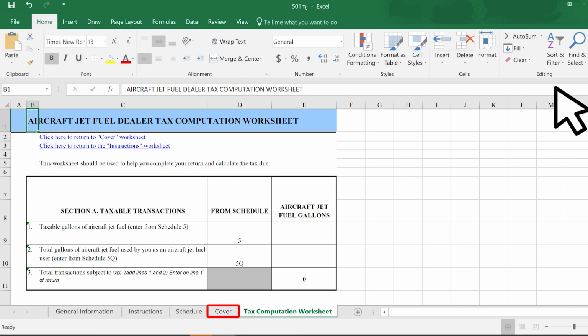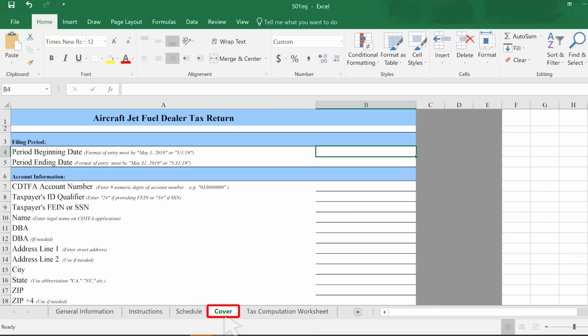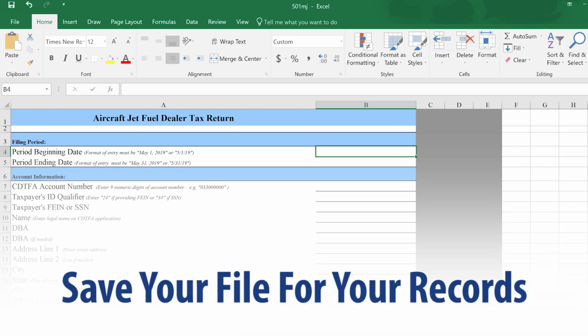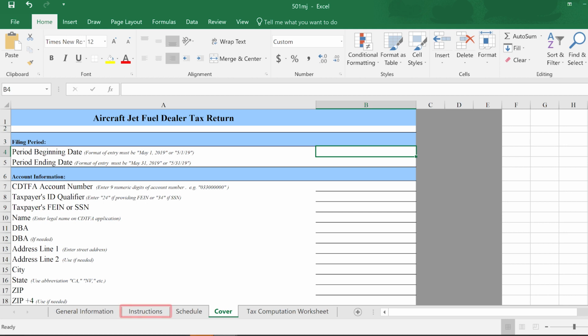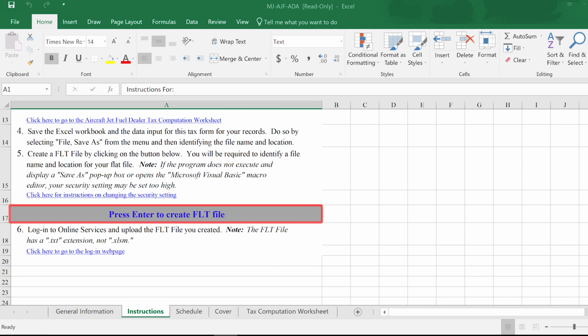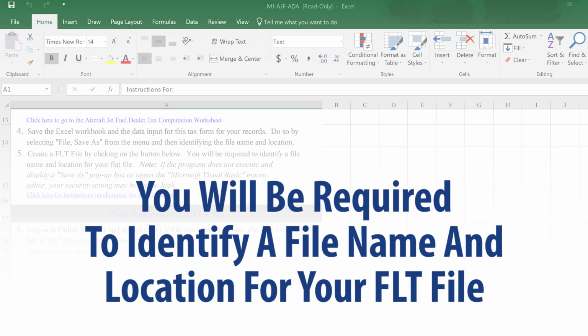Next, you will complete the return located on the Cover tab. If you've completed the Tax Computation Worksheet, enter those figures into the corresponding cells on the Cover tab. Review the General Information tab for detailed instructions for completing the Cover Worksheet. Once you have completed the Cover Worksheet, save your file with the data input for this tax return for your records. Next, you will create the flat file. On the Instructions tab, click on the cell, press Enter to create FLT file, and press Enter. You will be required to identify a file name and location for your flat file.